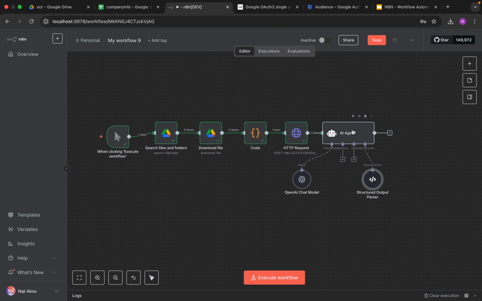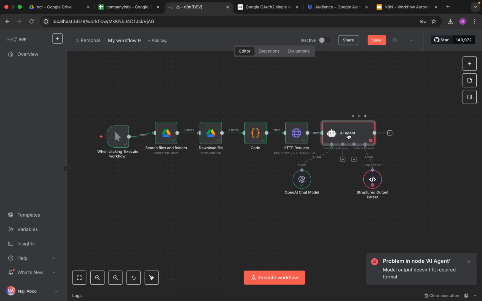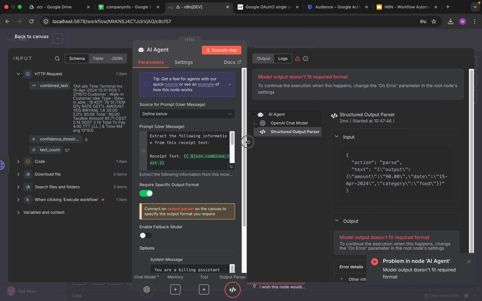So we have done the AI agent, selected the chat model and the structured output. Let's execute it and see how this works. Okay, its downloading is in progress. Okay, the model output does not fit the required format. What happened? To continue on error, I may have to debug this. Let's see.